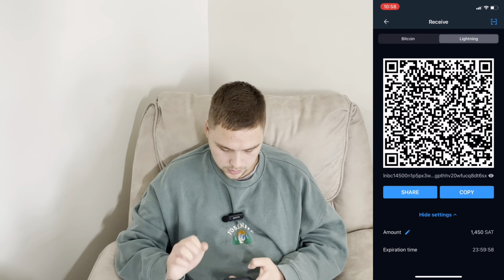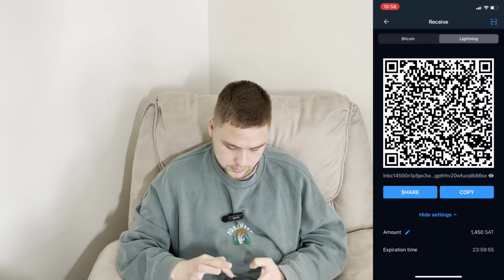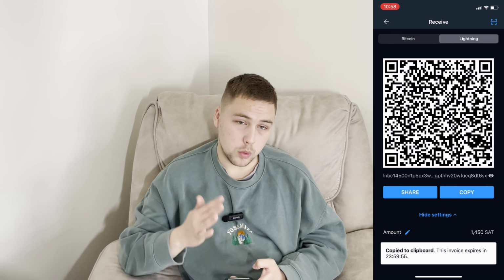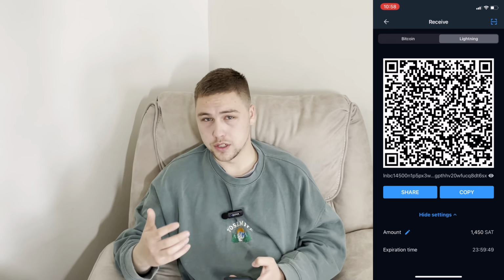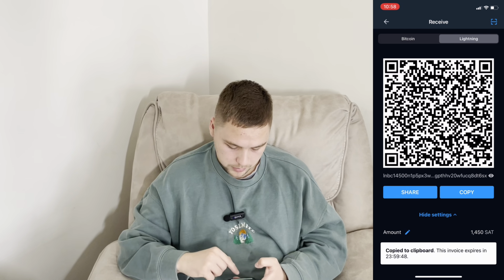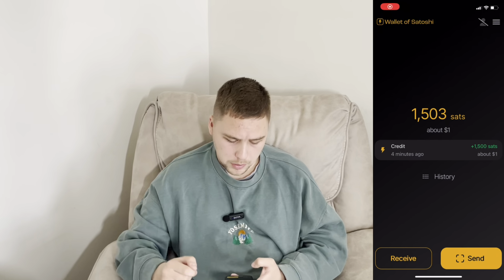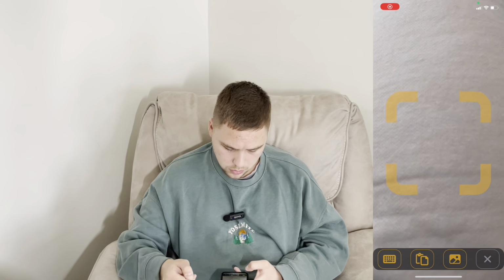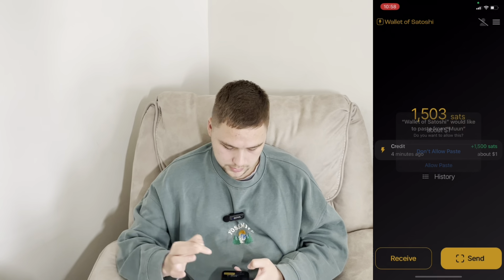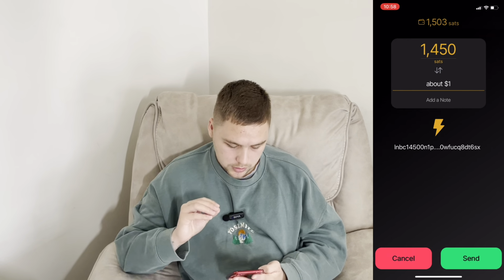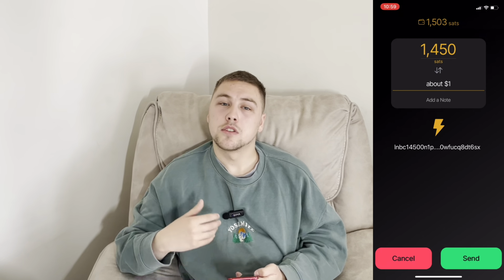50 satoshis less. And then I'll copy the invoice again, because as you saw, the QR code changed and the long numbers and letters also changed, which is an invoice. So I'll copy this, go back to my Wallet of Satoshi, go back into the send option, and then clipboard again, and then allow. And as you can see, now I can send my transaction through.